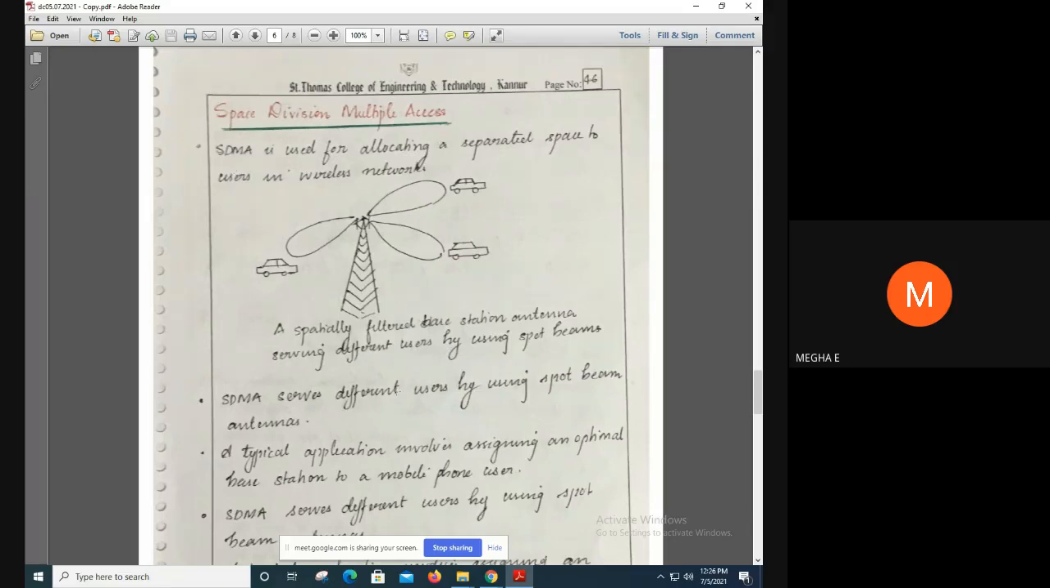This figure shows a spatially filtered base station. This base station has antennas which serve different users by using spot beams. Here we are using directional antennas. Multiple directional antennas are used by the base station, not like a single isotropic antenna. Here we have multiple directional antennas.